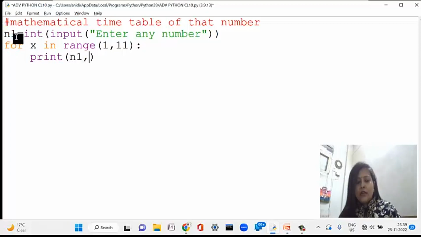Then the multiplication sign will come. 5 into 1. Now this 1, 2, 3, 4, where will we get it from? We will get it from this variable. So here, instead of x, I am writing a. That will be easier, so no confusion should be there. So this a. And then the equal sign. One equal sign should come, like this. And now the calculation is happening.